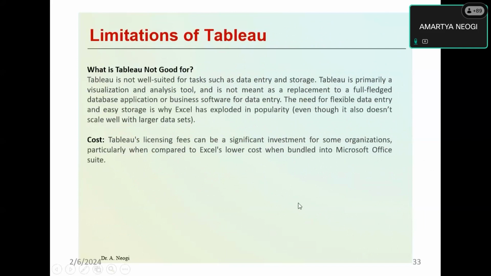Now, what are the limitations of Tableau, if we consider? The main limitation of Tableau is that it is not data entry software. That means we cannot enter data here just like in Excel. So the dataset must be ready, or we can find datasets from different sources like Kaggle or other well-known data sources.